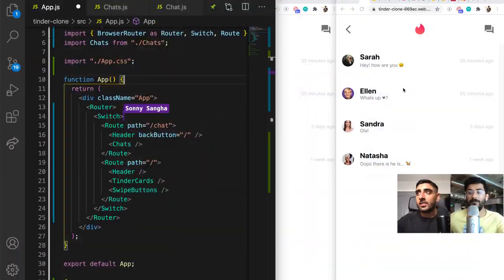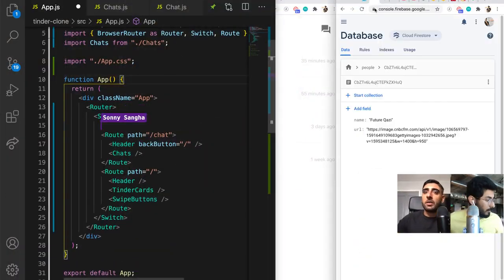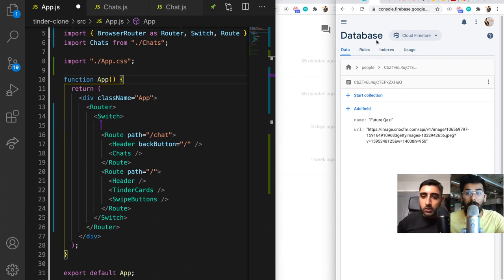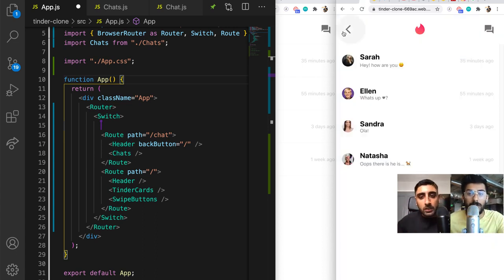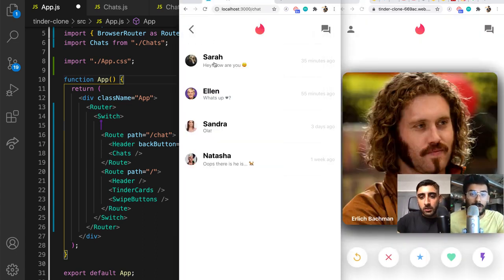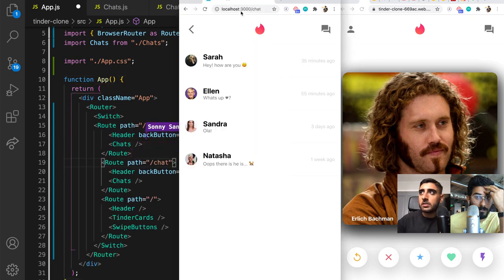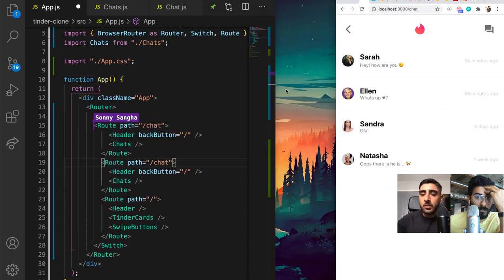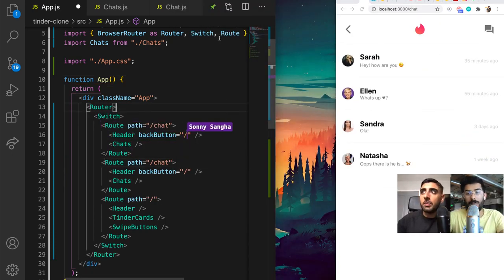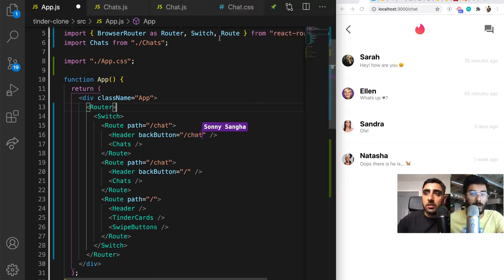Now what we're going to do is add the third route. This is the route where, when you're on the chat screen and you click one of those rows, you actually go inside of that chat. So to make life easier, I'm going to define a route by copying this route, pasting it, and changing this one. It will have a header, but this one won't go back to the home screen. It'll go back to the chat screen.